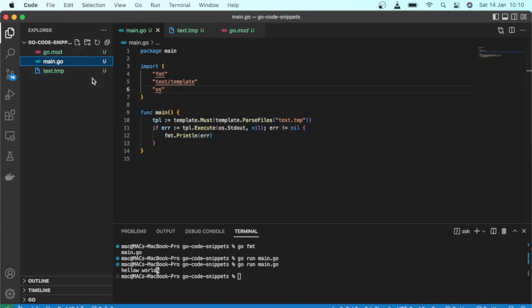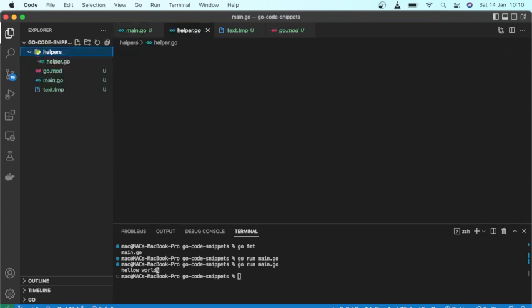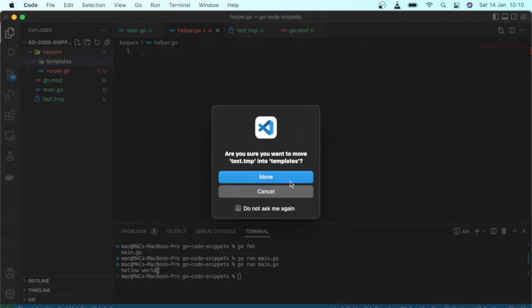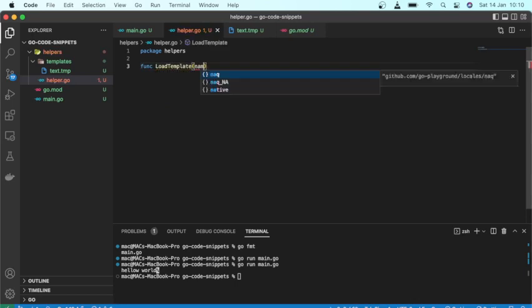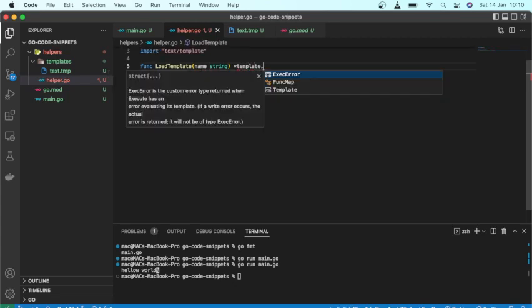But one thing I noticed is that if I create a folder and call it helpers, and in this helpers folder I have my helper.go, and I create a templates folder and move this template into the templates folder. So in my helper, I'll do package helpers. Then I want to create a function LoadTemplate, which takes in the name of the template and returns a pointer to template from package template.